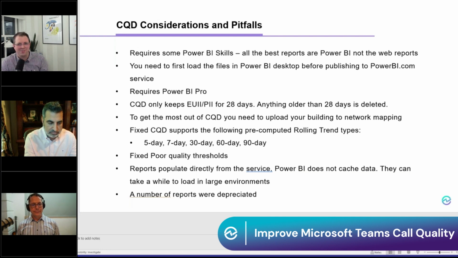I have a customer that loads them on a Saturday. They have an engineer who does it on the weekend because they're big, over 100,000 users. But yes, the way the reports work technically, they hydrate from the database every time you load them, so the Power BI service doesn't cache any data. So literally, it's a giant database query every time you load a page up in Power BI.